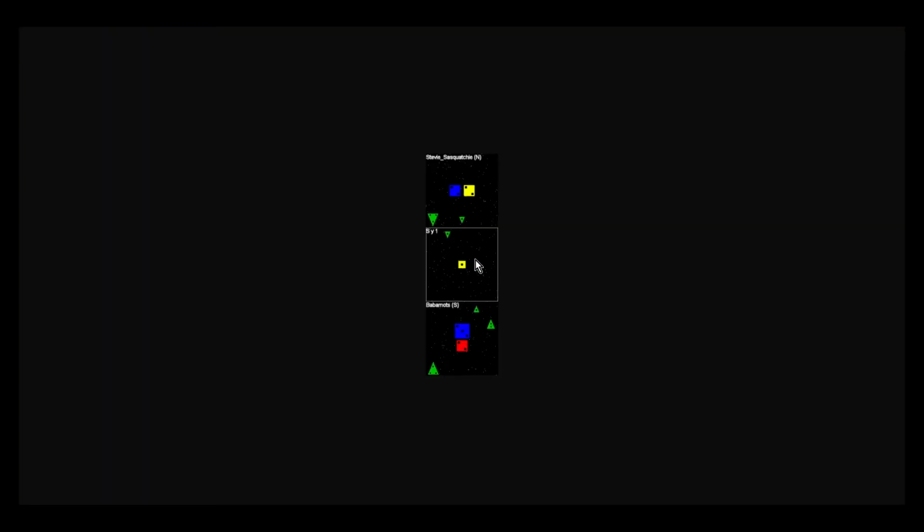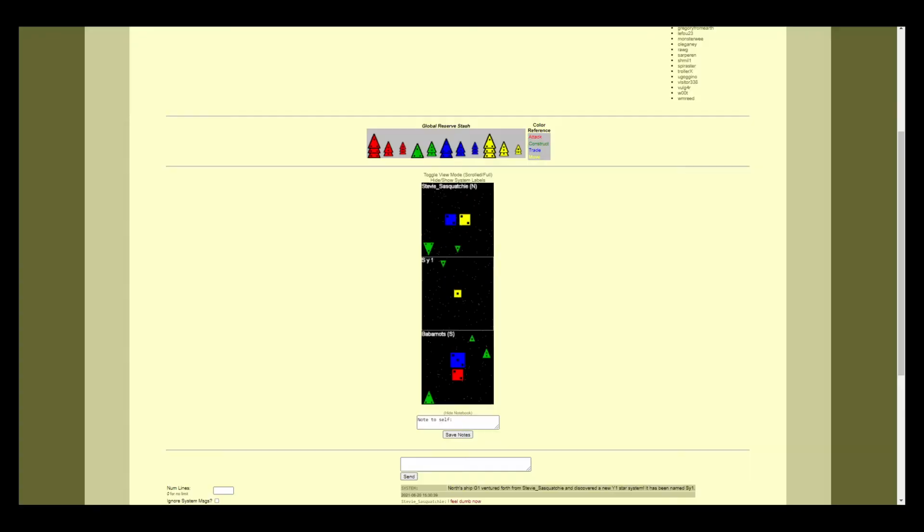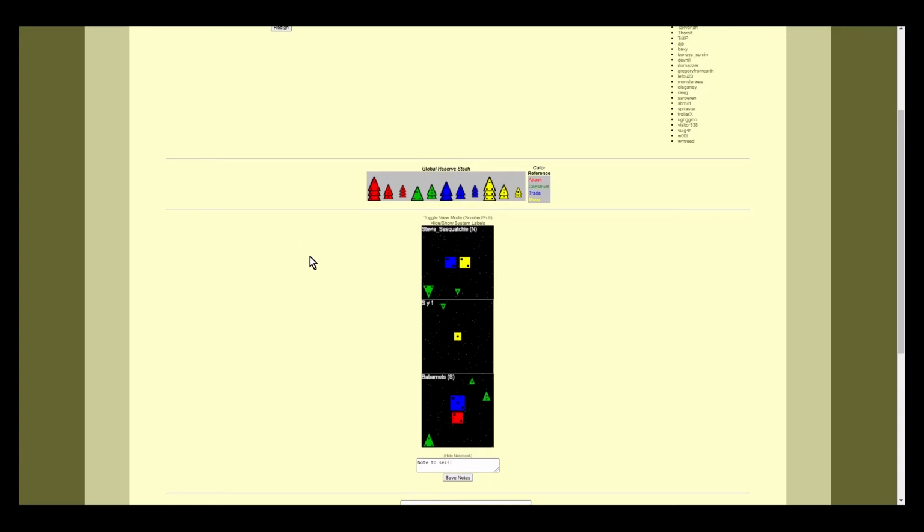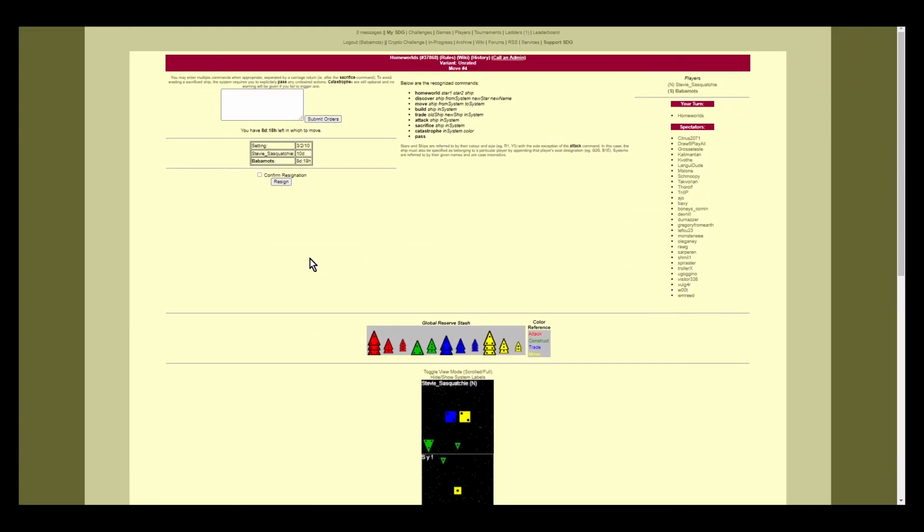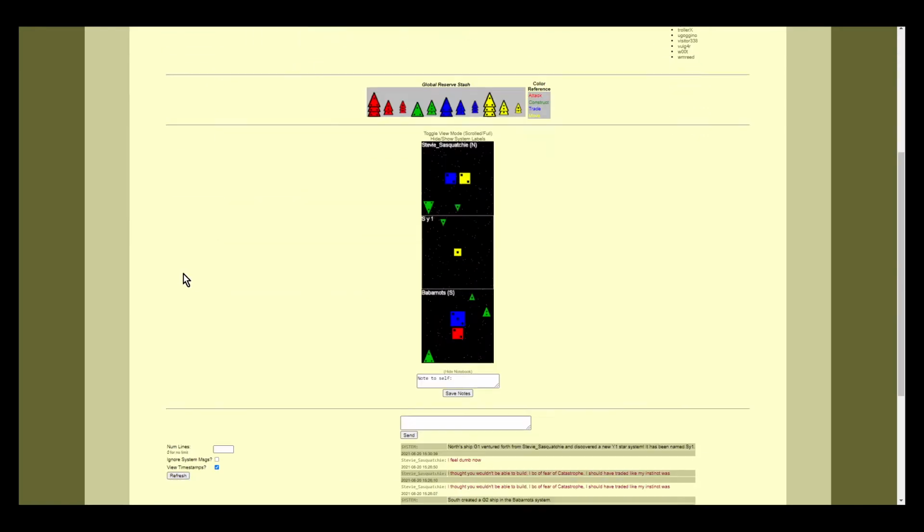But, oh dear, if I click on the board, then it just opens another picture of the board. What am I going to do? Okay, well, let's close that and go back. The way that you make moves on this website is you type them in to this command box up at the top. So if the command box is there, it's your turn. If it's not there, it's not your turn.